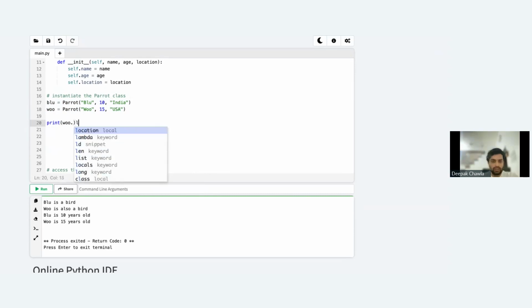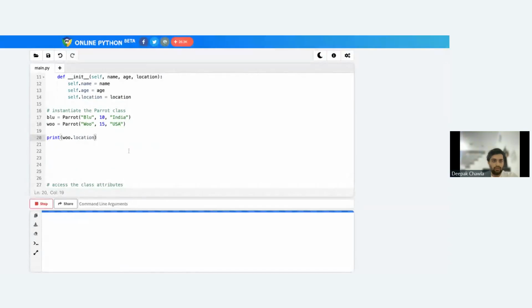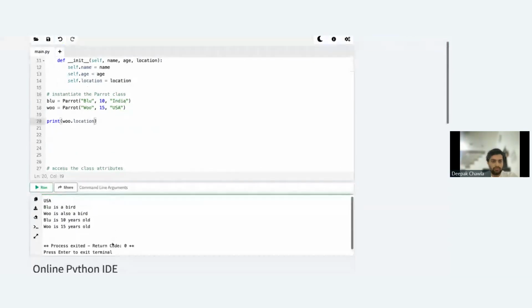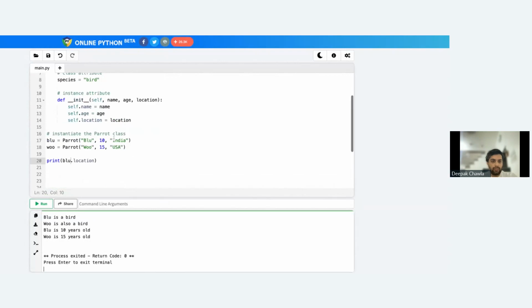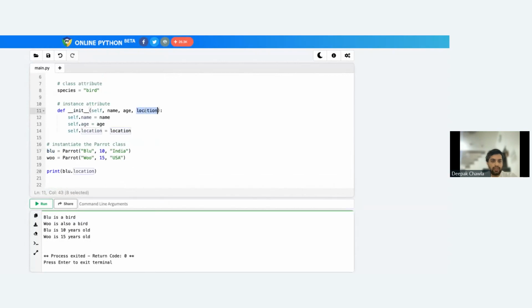Location, sorry, my bad. See, USA. Because in the woo object I gave USA. If I just print blue now, then India will come. See, because in the blue object, the location given to the location variable, the attribute of the class, is India. So that's why this is going to be assigned to this one.